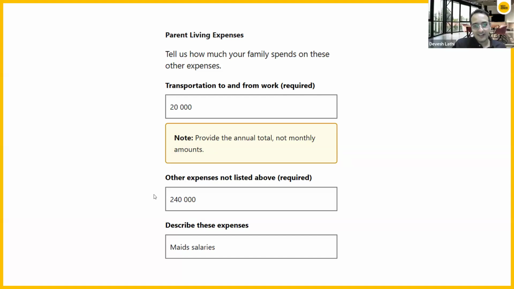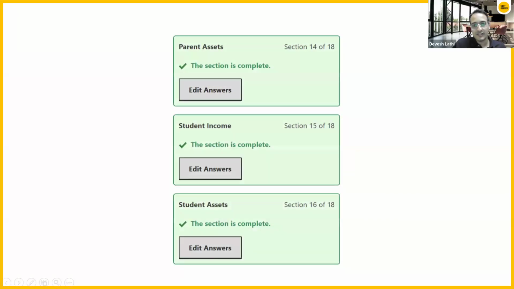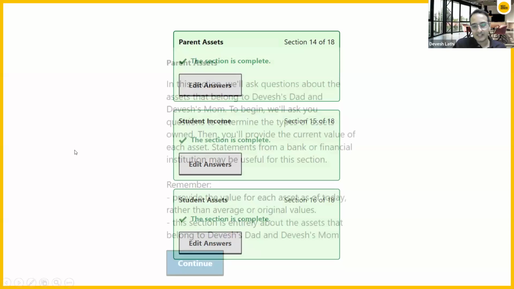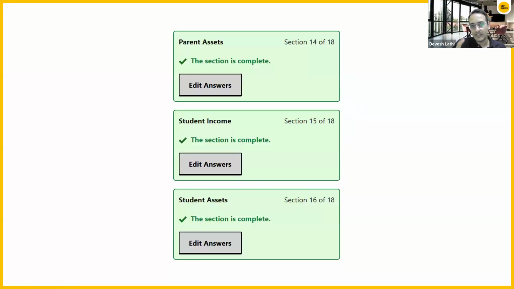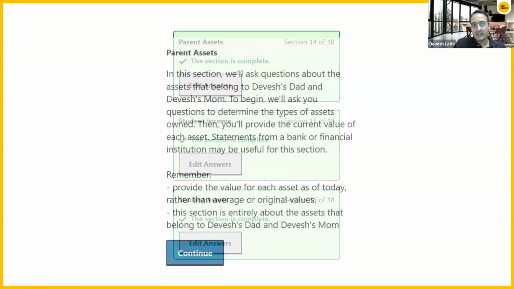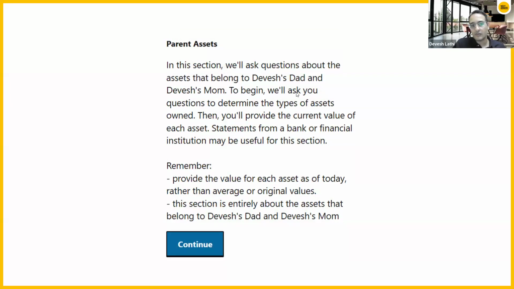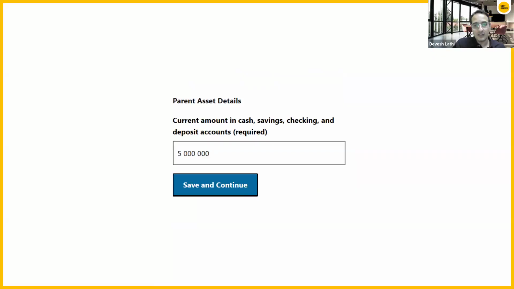Okay, all right. Let's get going now. Let's talk about the next few sections, and these are shorter: parents' assets, student income, and student assets. The real section which will take time is the parents' assets, where we will talk about what all assets you own as parents in terms of businesses, farms, etc. And it will ask you about the current value, the past value as well.